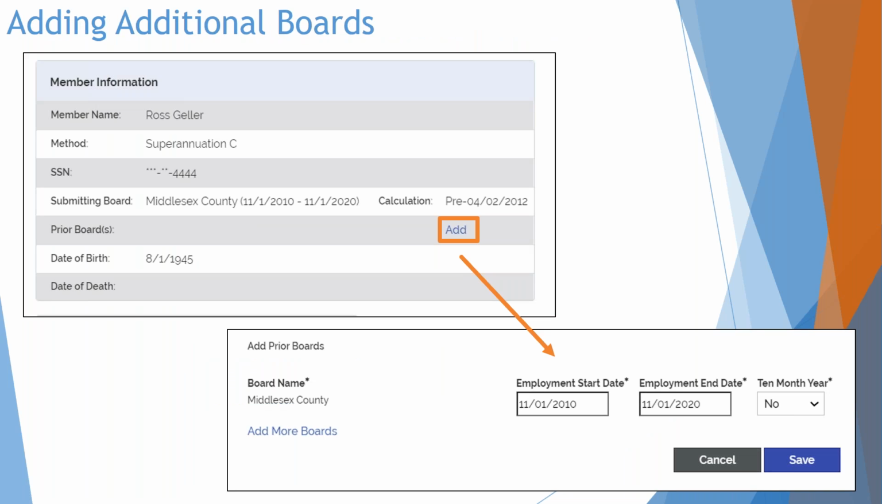Before getting into the document attachment, you might see a little add button right there. This is for prior boards. If the individual that you are submitting for had worked at prior retirement boards, we need to know that information. By hitting the add button, a new pop-up will appear on your screen, and the first row in that entry will be your current board, the submitting board. It will pre-populate with the employment start date and end date.